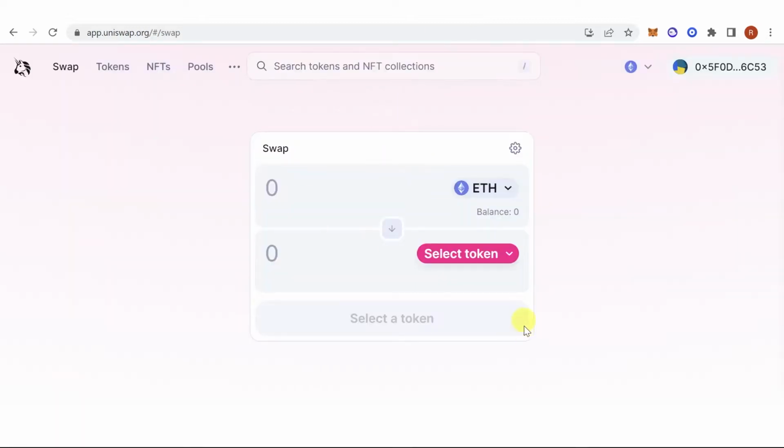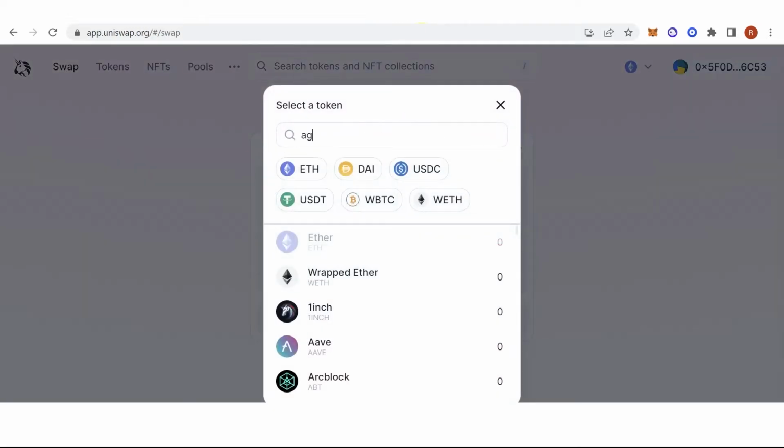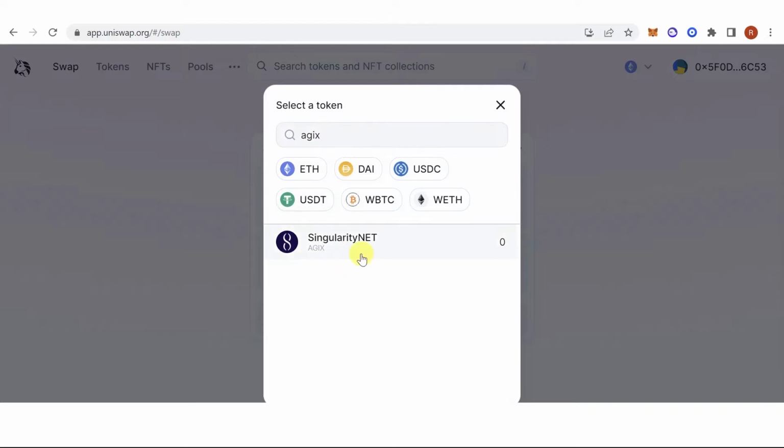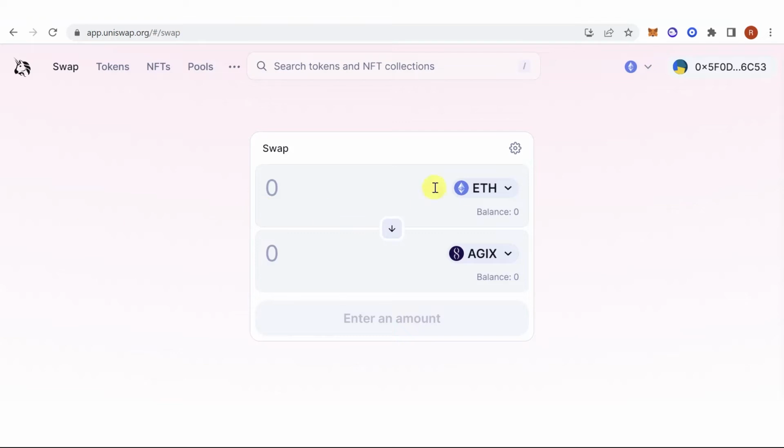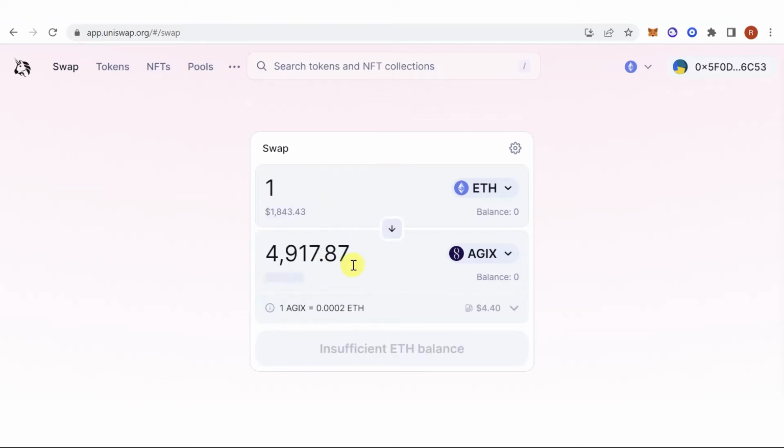Then go to Uniswap and click here, type down AGIX, click here, and click here. Then type the amount of Ethereum you want to swap, for example, 1 Ethereum. And you can see that I will receive this amount of SingularityNET token.